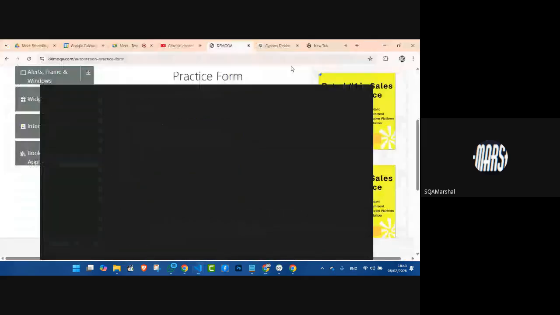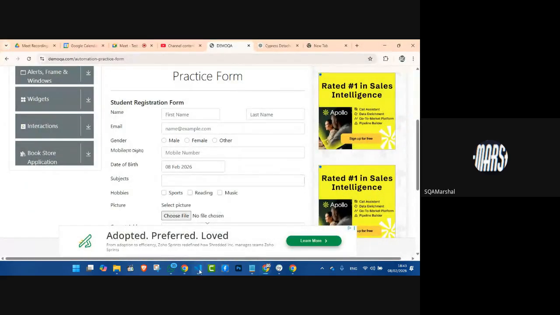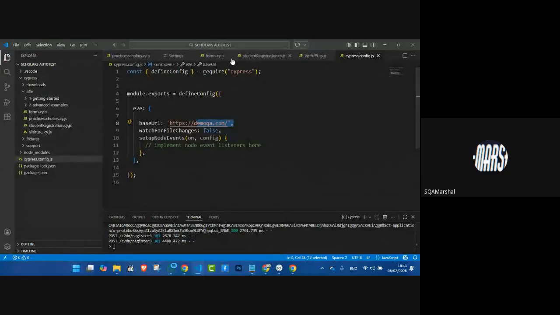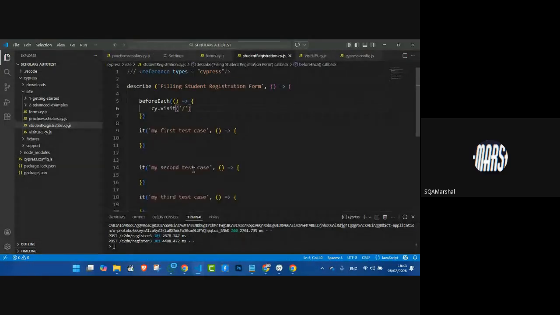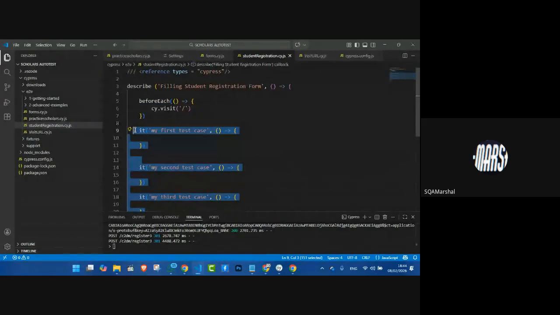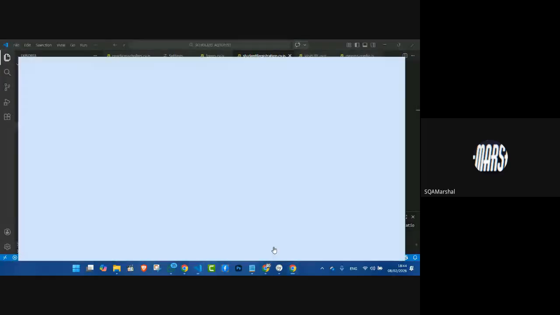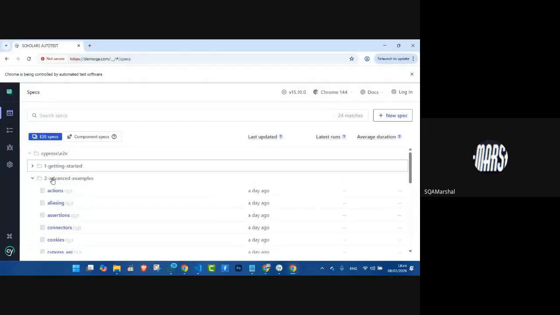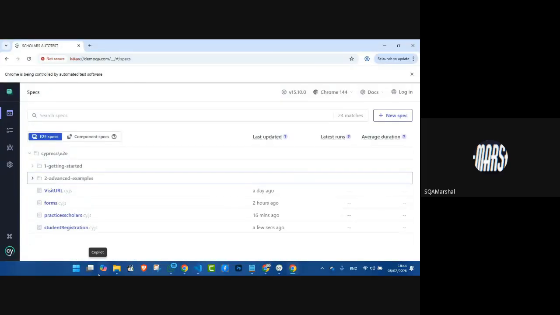So let's try that out. So where's our file again? Student registration, right? Before I clear these, let's run something. I want to show you something. Are you with me, guys? Yes. Yes, sir. Okay, good.